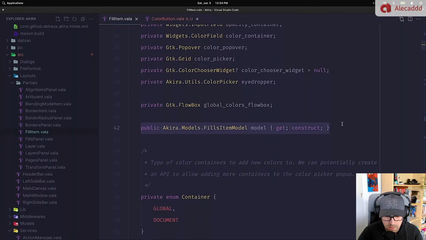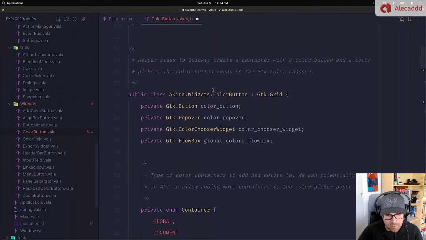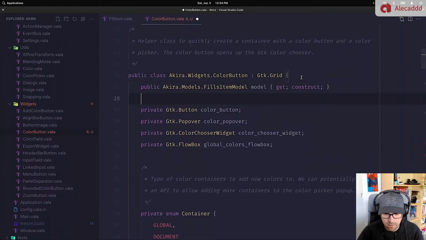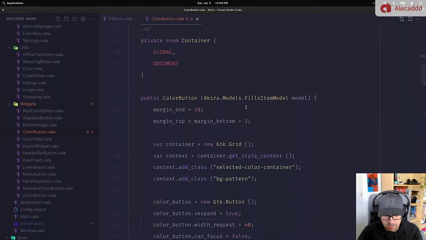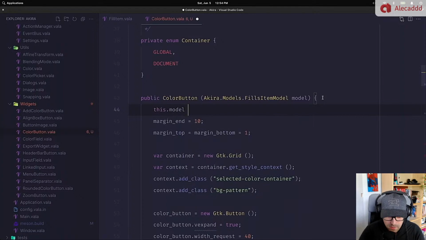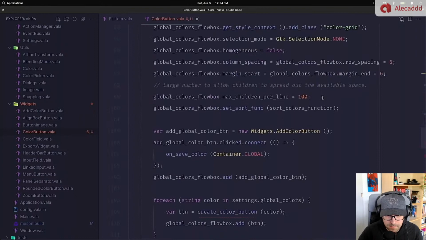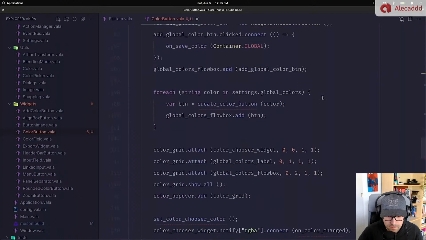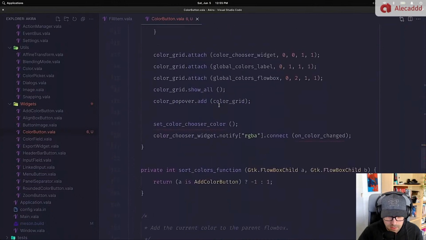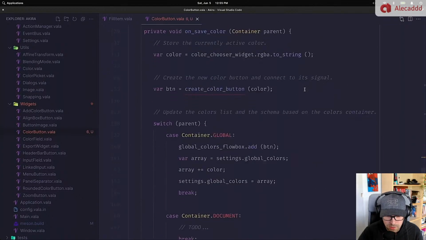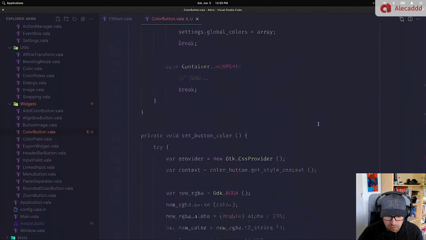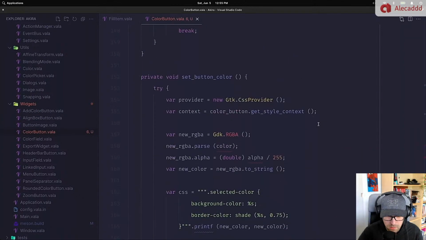It's public. This should be private. Oh, we can clean stuff here. Private. Also, we are in the context of Akira, so we should maybe... Okay, so model is equal to the model. Then create the color button, set the chooser color on color changed. Okay. Create the color button.